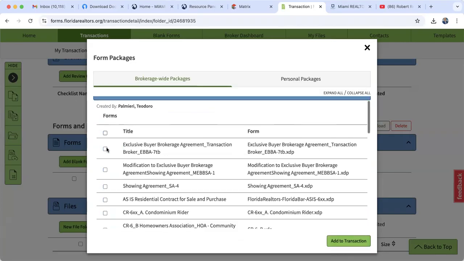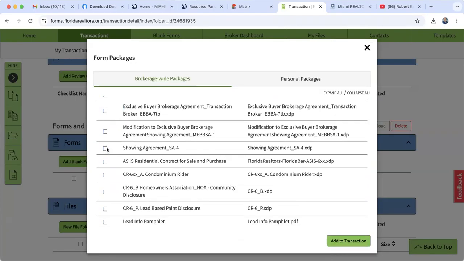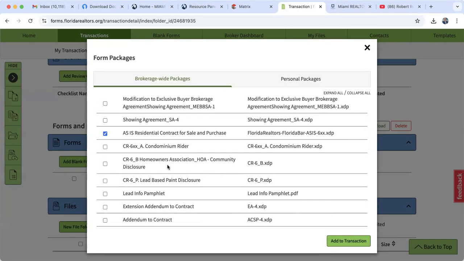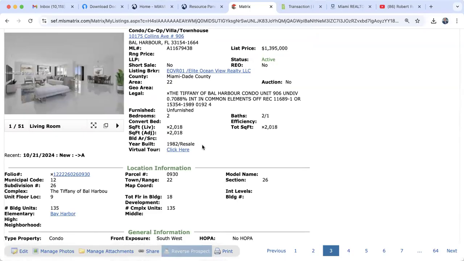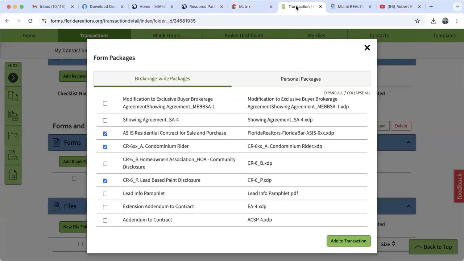You're going to unselect all these forms, and this is what you're going to need in a purchase situation. You're going to need the as-is residential contract for sale and purchase. This is a condo, so you're going to need a condo rider. All right. If this condo was built prior to 1978, you're going to need the lead-based paint disclosure. So was it? All right. When was it built? 1982. So you do not need it. Okay. So we're going to uncheck this. So right now we have the purchase contract and the condo rider.